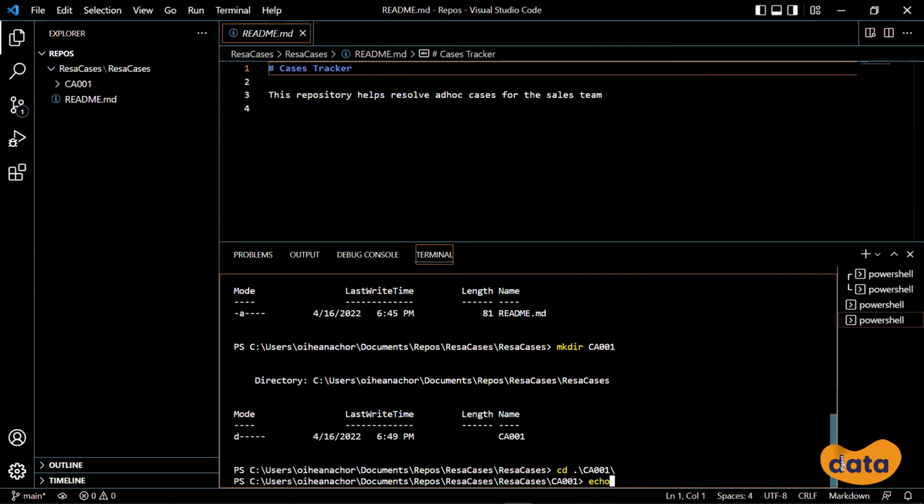I'll share my PowerPoint slide. I have a cheat sheet for all the stuff there. But echo means I'm making a new file, right? And I'll put a full stop just to put something into the file. And I'll call the file ca001.sql.